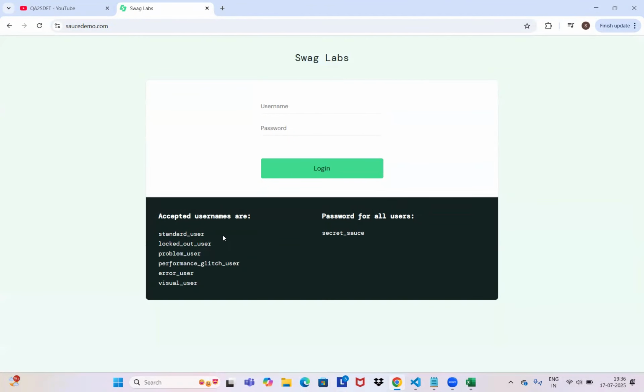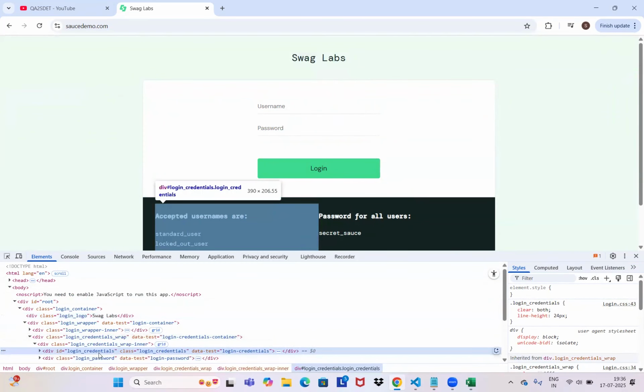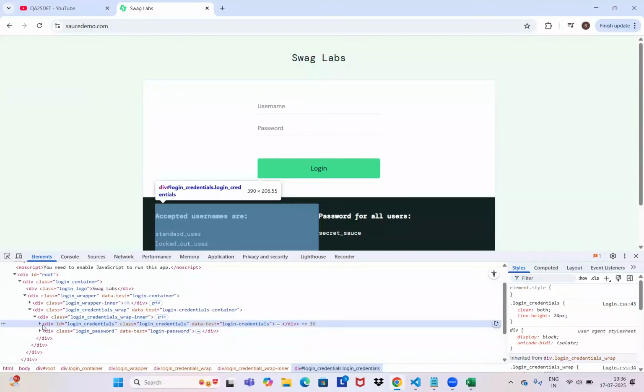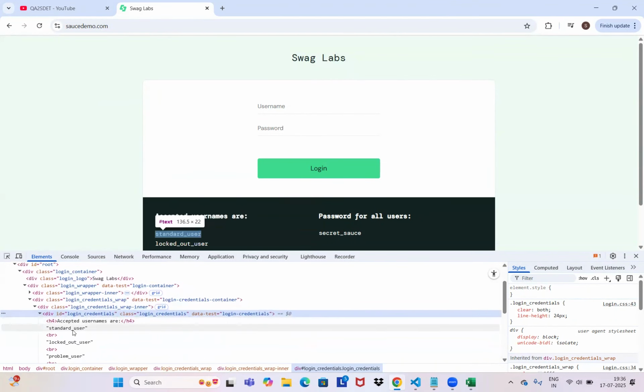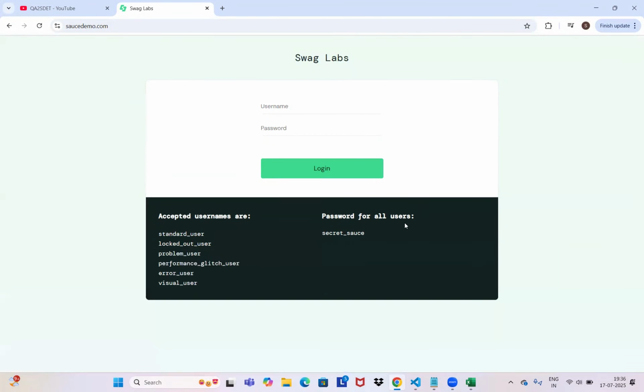Okay, this is some text area. They have given the login credentials defined with the ID. See, some text, standard user. So this is the information it contains. Now login test cases, right? You write login test cases.